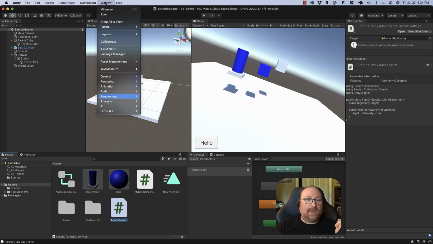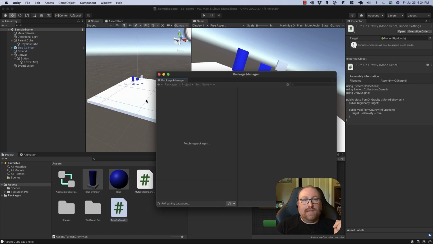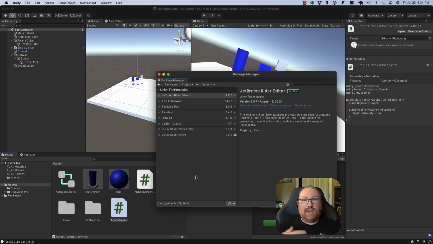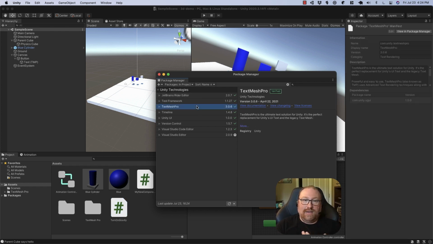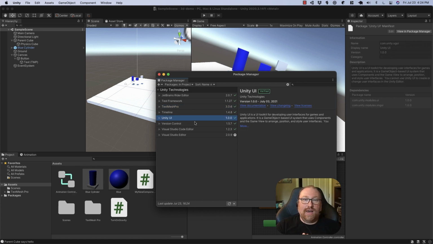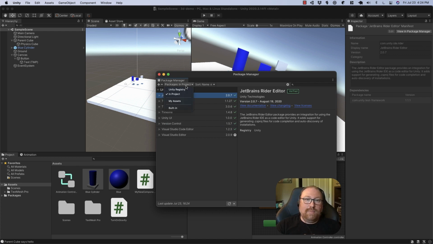So if I go up here and I bring up the package manager, this is, first off, showing me all of the packages that are in use in my project already. So we have text mesh. We're using Unity UI. By default, it includes version control, and I'm using the writer editor. But I'm going to go ahead and switch to my assets.